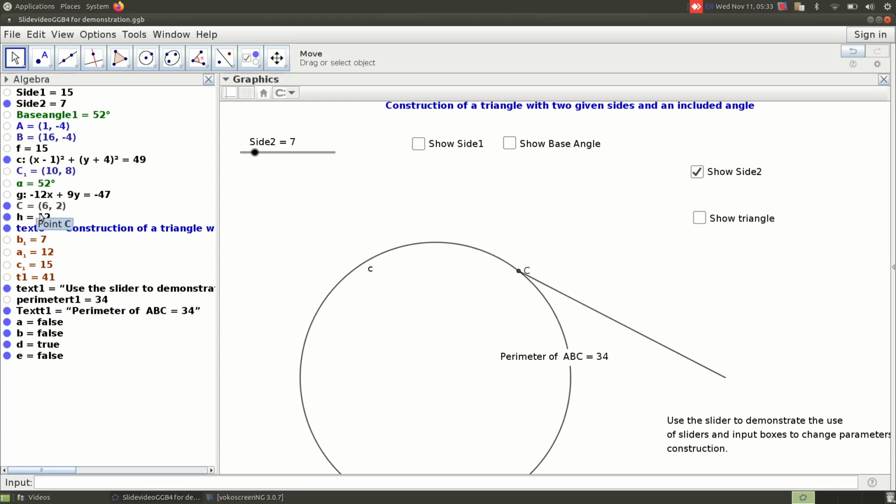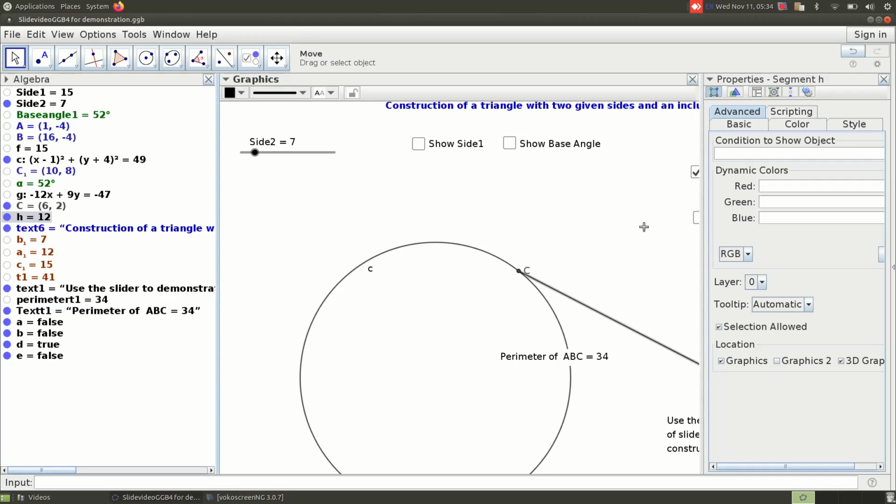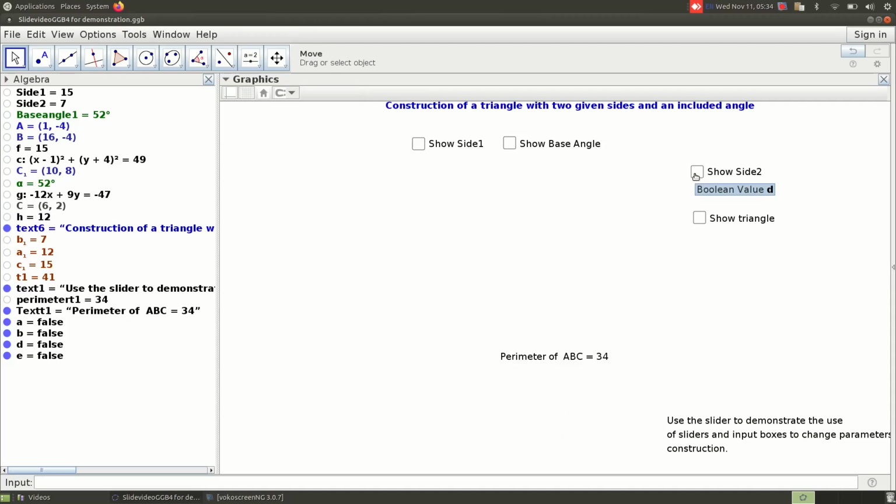So we go here and look at the third segment, which is segment H. Right click it. You see the object properties and under the advanced tab, under the condition to show object, you enter E equal to true. So now E is not true. The show triangle checkbox is not checked. So therefore the third side doesn't appear. We don't show this as well. And the circle also disappears. So essentially your entire construction is not visible.